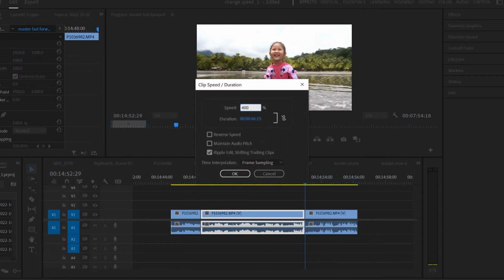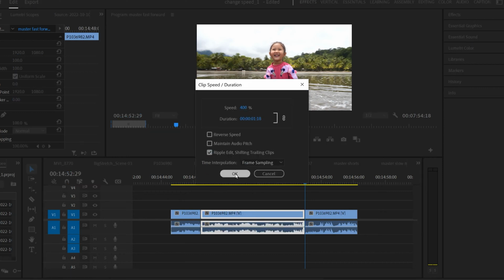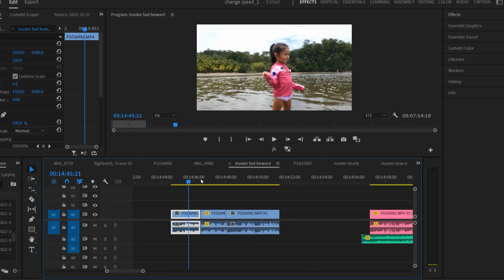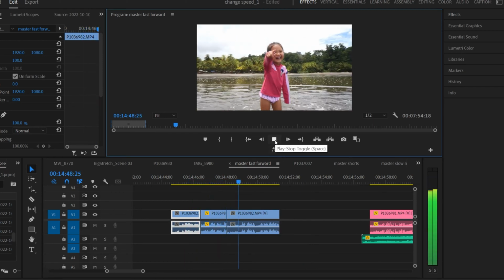So let's go 400%, and then make sure to click ripple edit shifting trailing clips. If you don't and click OK, you're gonna leave this gap and you gotta move this clip over. But if you do check it and click OK, it's gonna automatically move it over. Now your clip's gonna go regular speed, fast forward, and then back to regular speed.